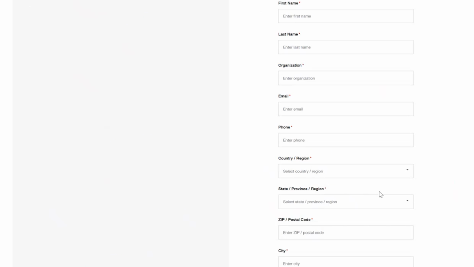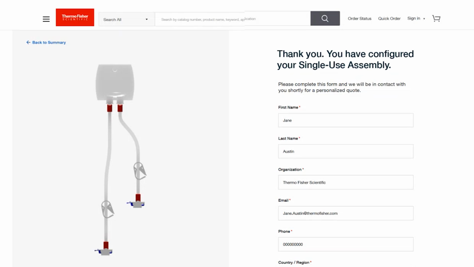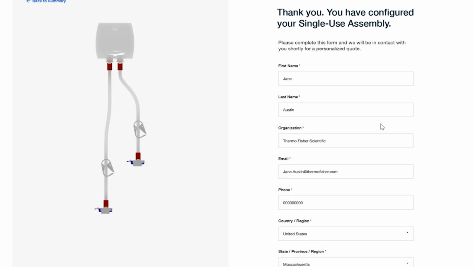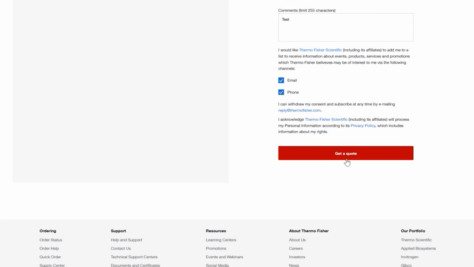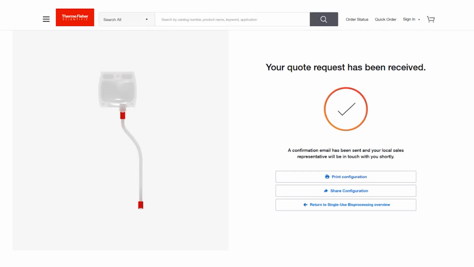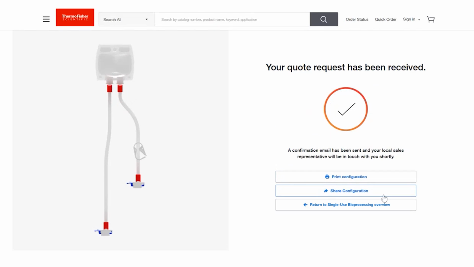Click Get a Quote and complete the quote request form. You can add any comments if needed. Check your email and phone number, then click Get a Quote. You will receive a confirmation of your request for a quote in the next screen, as well as in your email.